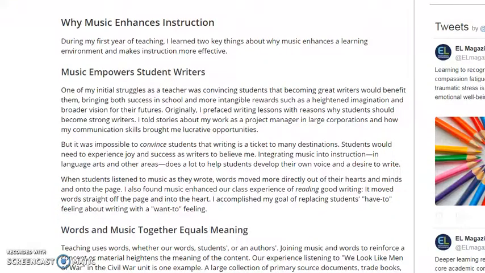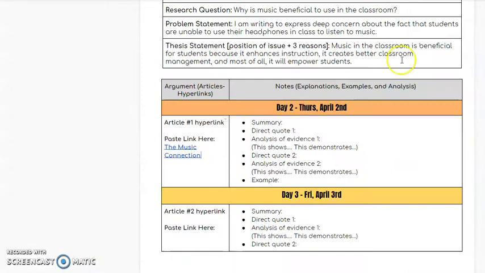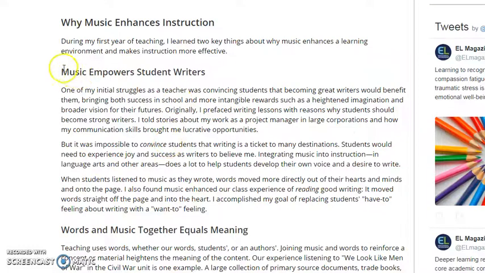So while reading, I get to this section and it says music empowers students, writers. I know that in my thesis statement, one of my big things is that it empowers students. So I know that this information in this section right here, from here to here, is going to be very important to include in my paper. So now I'm going to read through it and see which 1 or 2 of these quotes I want to use to analyze.